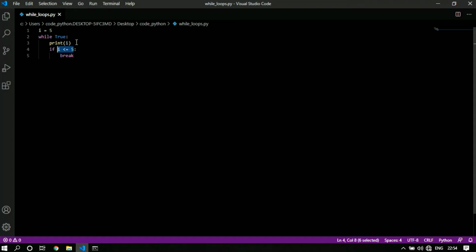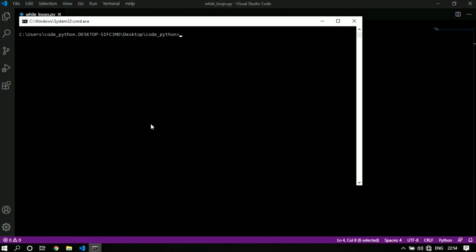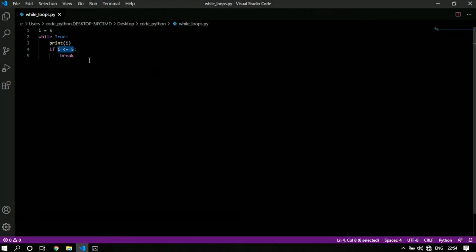Let me just save the file and come back to the command prompt. I'm going to say Python, take the while_loops.py file and hit enter to run it. You can see 5 is getting outputted to the screen. Even though the expression was checked after the value of I was printed, I is less than equals to 5 is evaluated true. That is the reason it goes inside the if block and breaks.